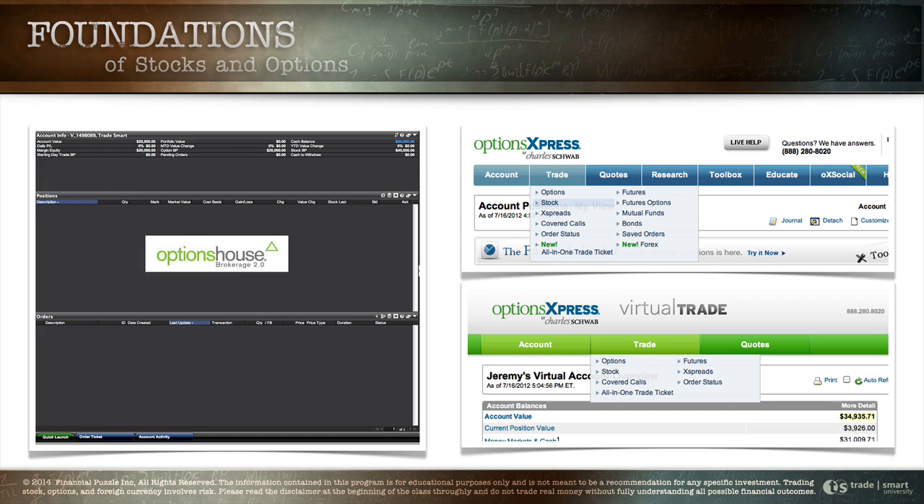So here we go. You can come into any broker that you choose to. They're all going to work basically the same. You've got a couple screenshots here on the screen. I'm going to basically walk through the Options House version. But if you're choosing to trade with Options Express, that's fine. In Options Express, in the main menu, you just come over to the Trade menu and come down to a stock order. If you're doing it in your virtual account, it's the same thing. It's the Trade menu. You come down to the stock order.